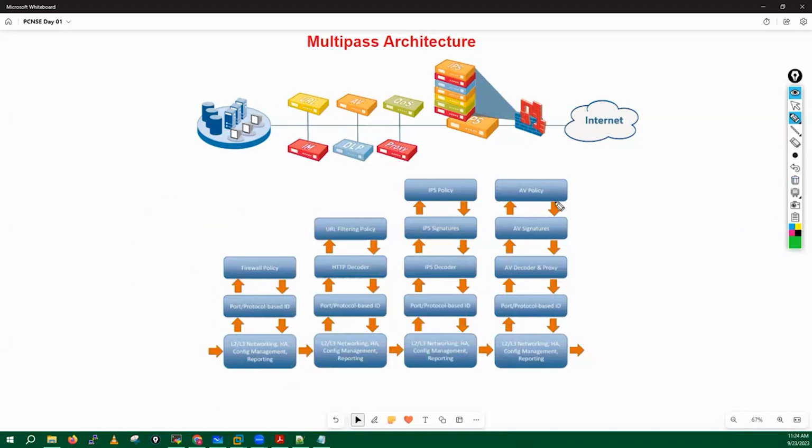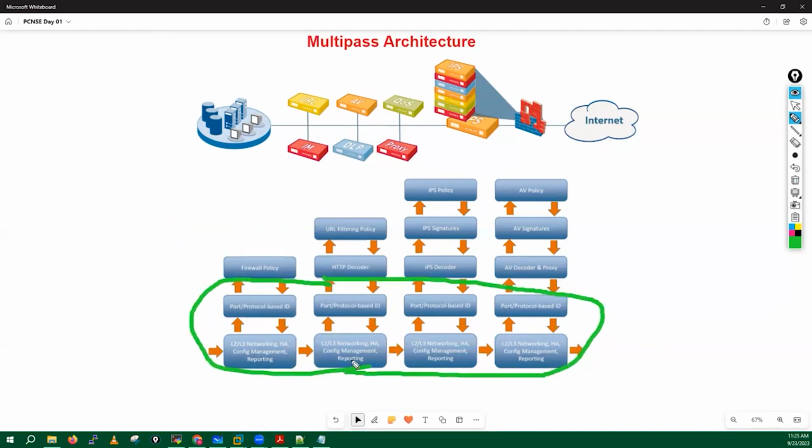So if you see here, this particular task is every time repeating, right? Repetition of the task is happening. And also if you have noticed, first URL filtering is happening, then IPS, then antivirus, meaning it is serial processing. It's not parallel processing. It's not single pass software processing. It's serial processing: one task, then the next task, then the next task, right?